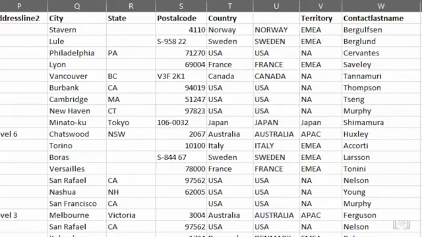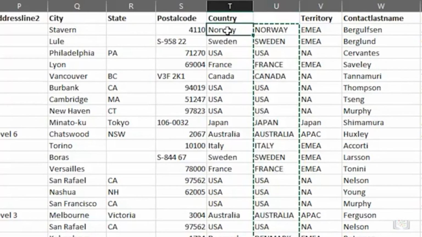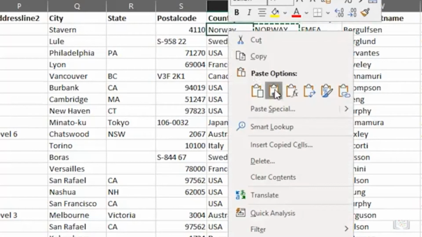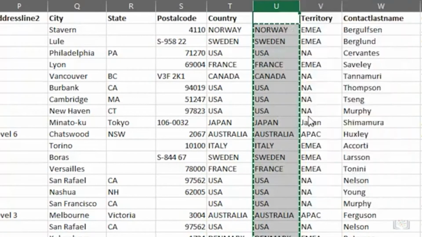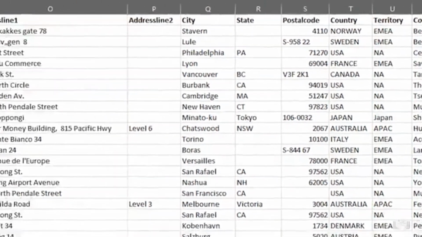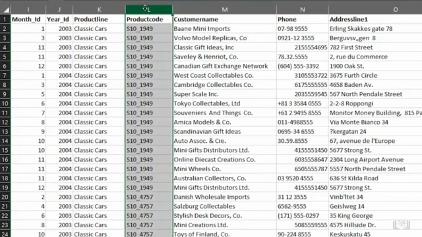As before, you then copy and paste the contents of the helper column to the original column, but use the Paste Values option. Now you can delete the helper column. Next, we'll use the lower function to change text from propercase to lowercase. As before, you insert a column to the right of the column you want to change.